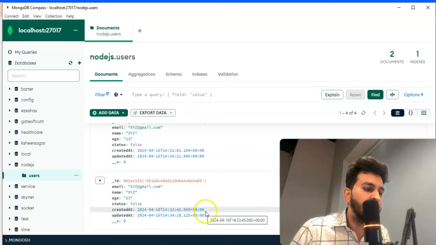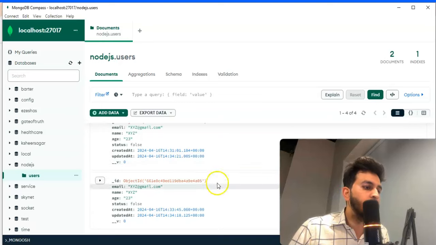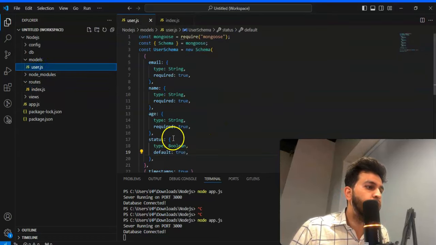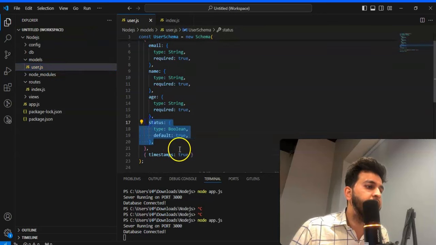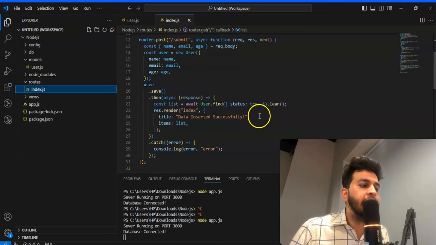We created that record at 14:34 and updated that record at 14:34. The same thing updates automatically thanks to MongoDB. So in this lecture we have learned how to add these default values and timestamps true, and how to avoid deleting any data from our database.